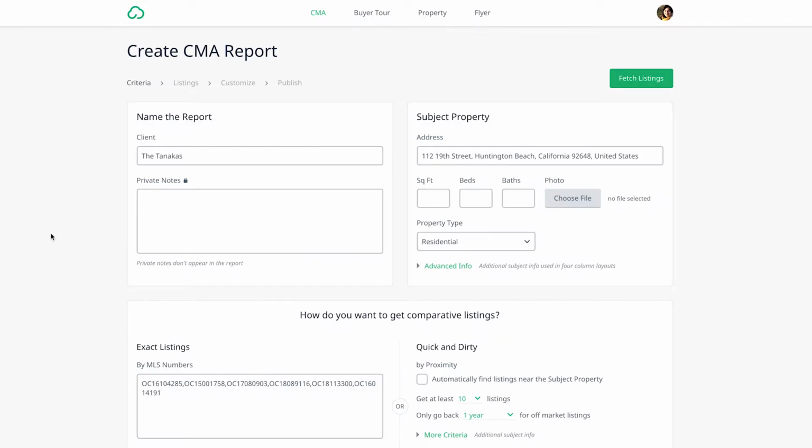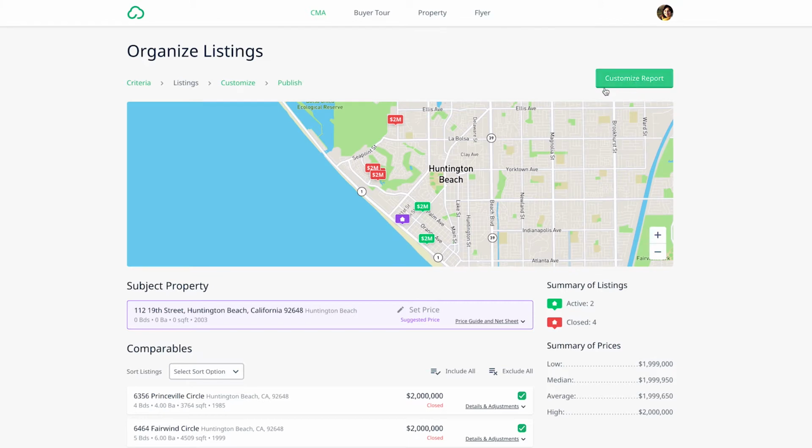I'm going to be using data from my local MLS system. First, I'll need to add my client's name and then the subject property's address. If I have a photo of the subject property, I can upload it here, but that's completely optional. Same goes for the square footage, bed, and bath count for the subject property. Now, I'll click on the Fetch Listings button. This will then go to the MLS and grab the photos and additional data associated with the comps and bring it back to me for review.